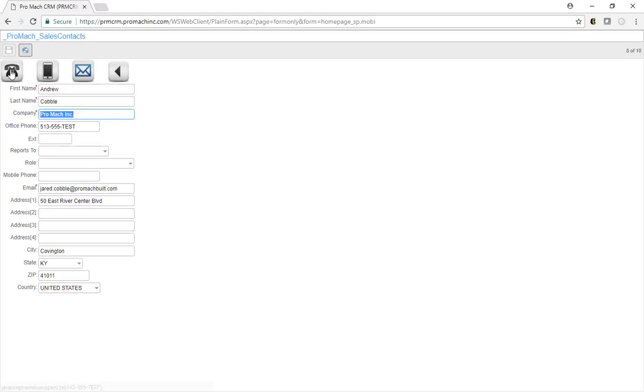On the top of the screen, we have 4 icons. The first is a telephone. If I'm using this from my mobile phone, clicking the telephone would send a call to the office phone number if that is populated. The second looks like an iPhone. If mobile phone is populated and you click this from your telephone, you will then generate a call to the mobile phone. Third is an envelope.